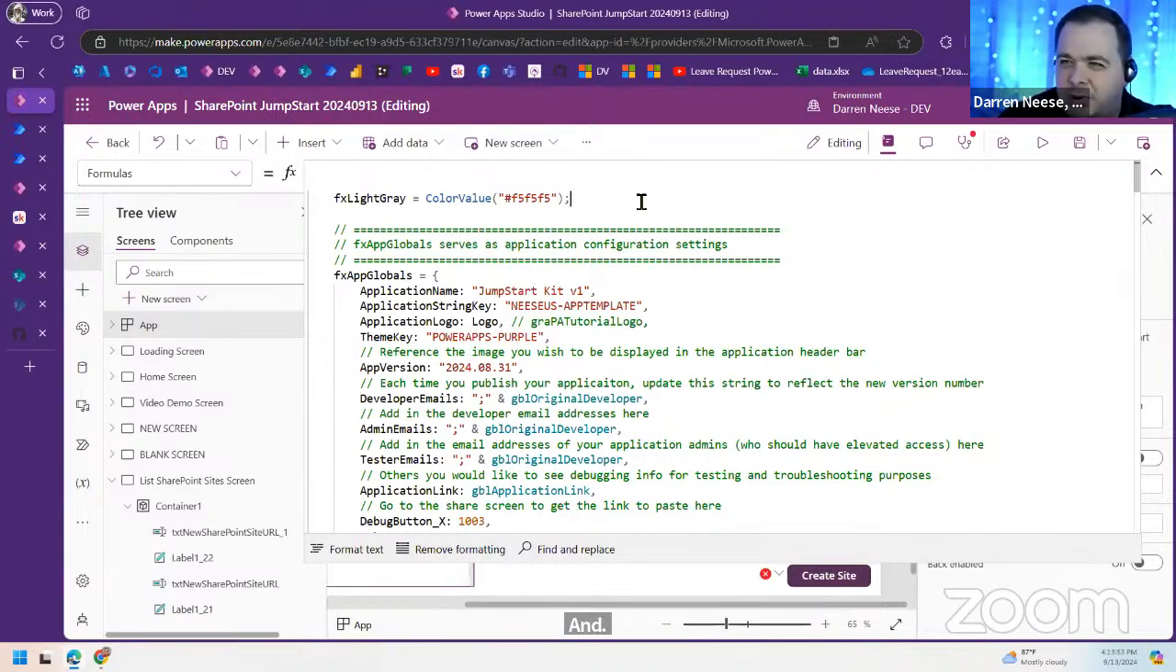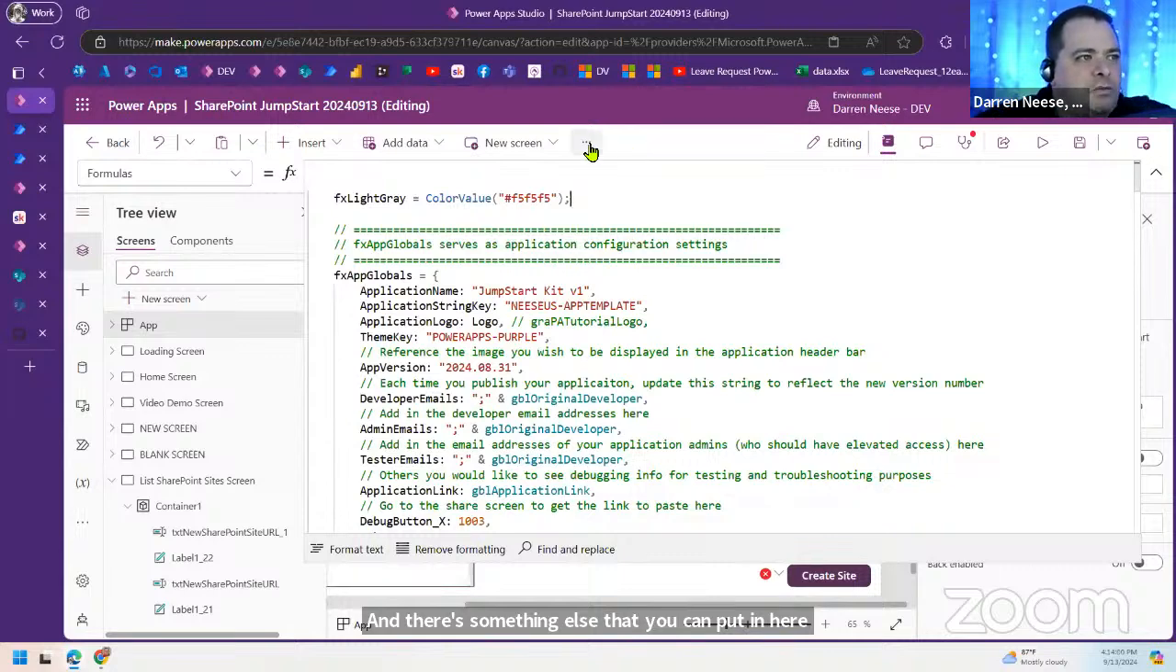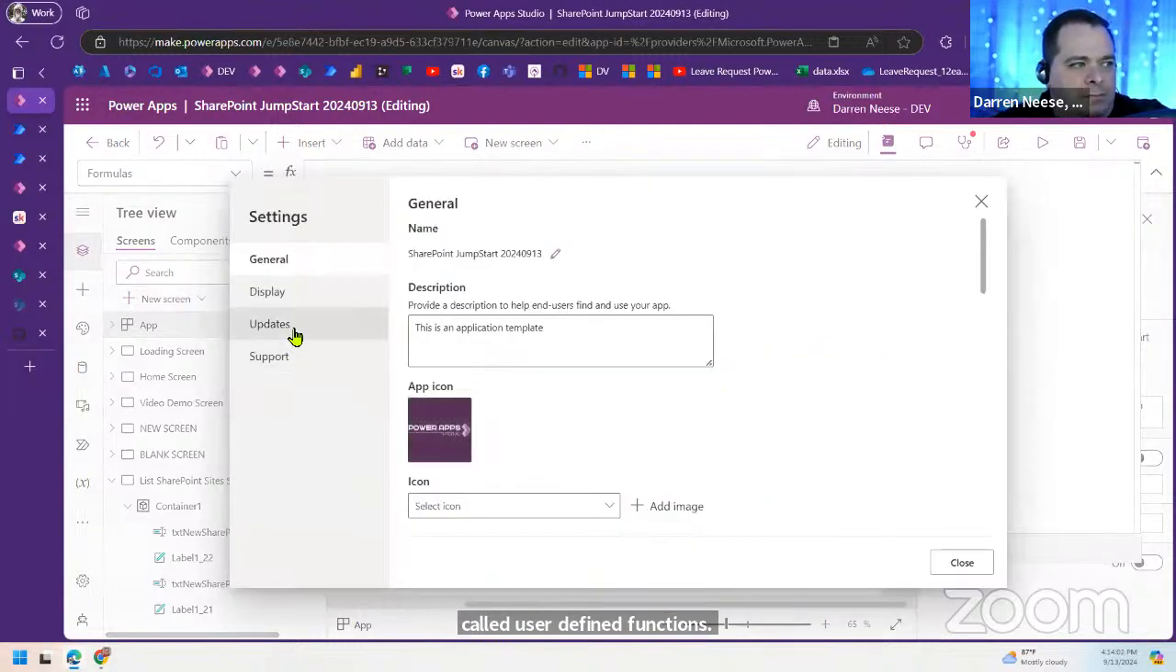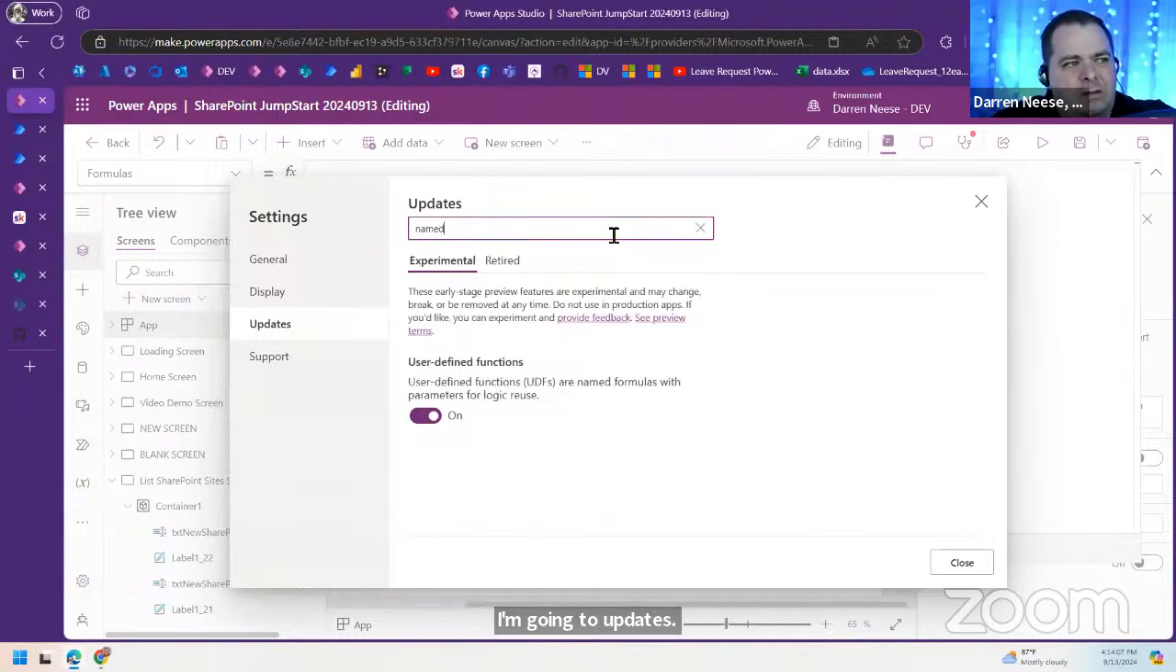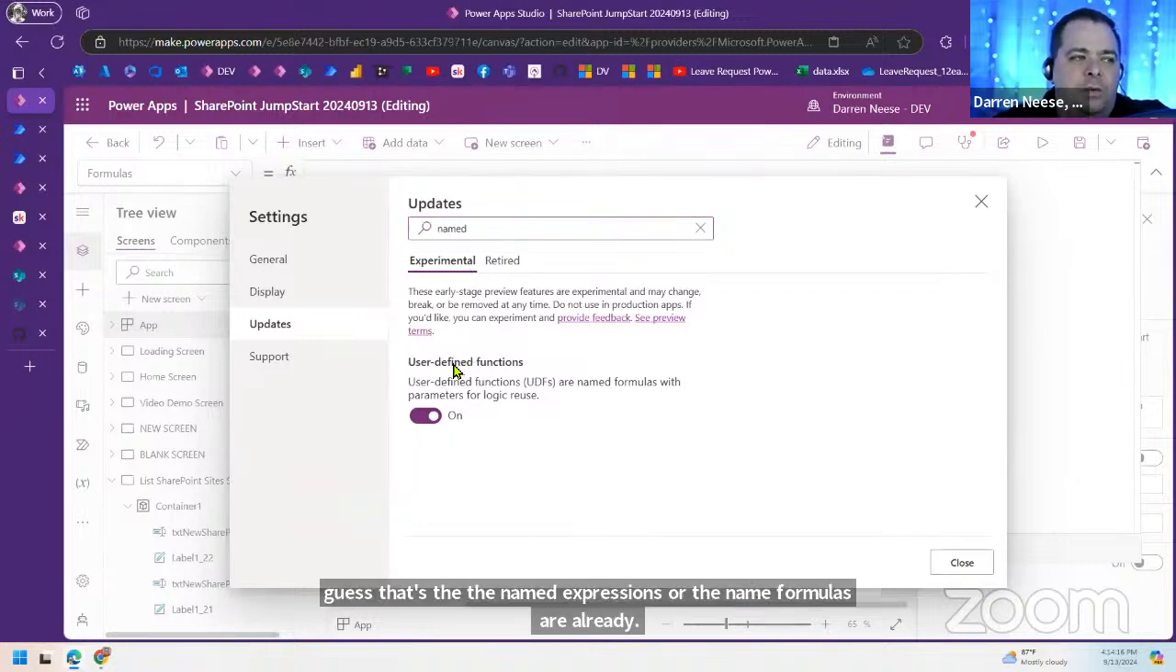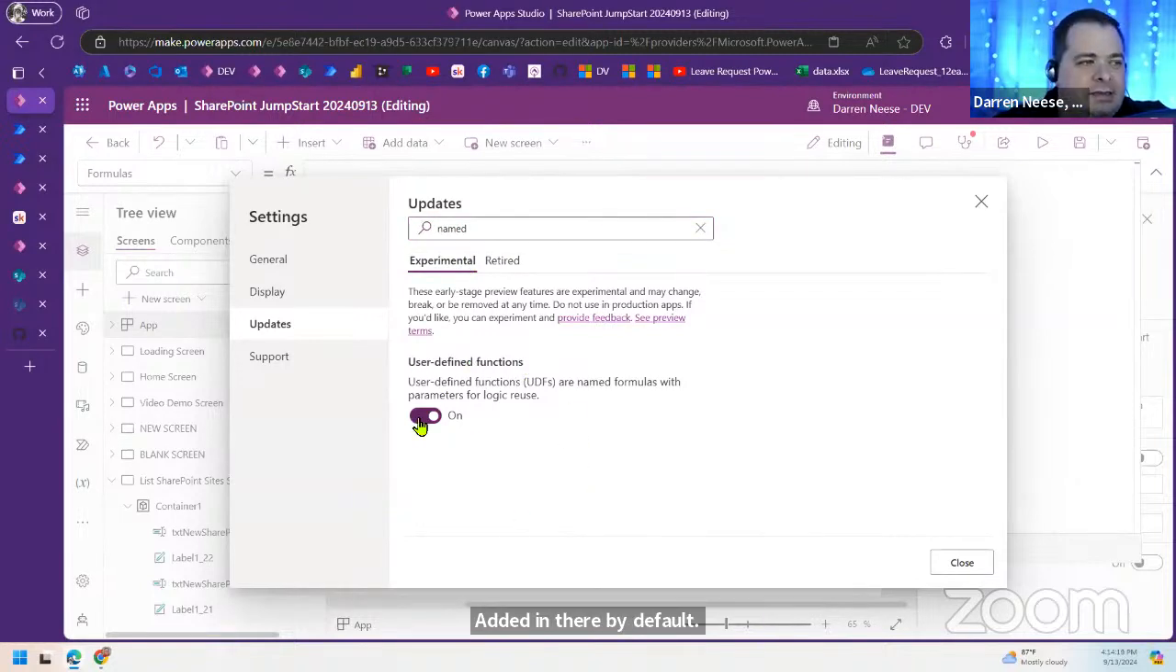Sometimes they're called named expressions. And there's something else that you can put in here called user-defined functions. If we go over here into settings, and go into updates, and let's say named, I guess the named expressions or named formulas are already added in there by default. But if you want the user-defined functions, you could have functions defined within app formulas that allow you to pass in parameters. So that's nice.